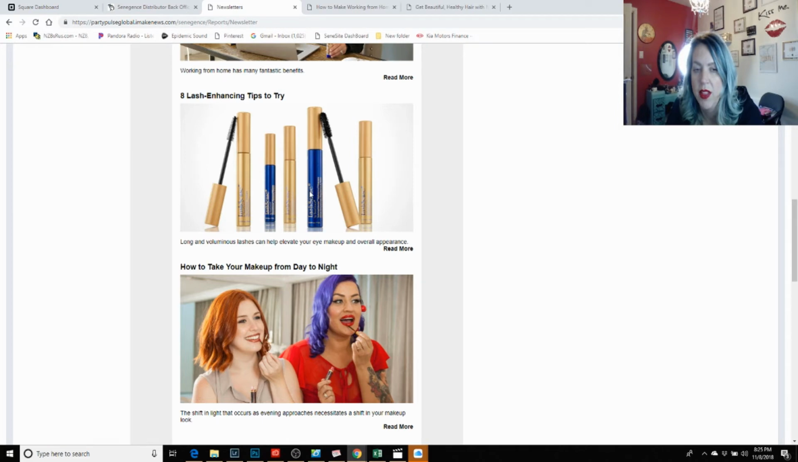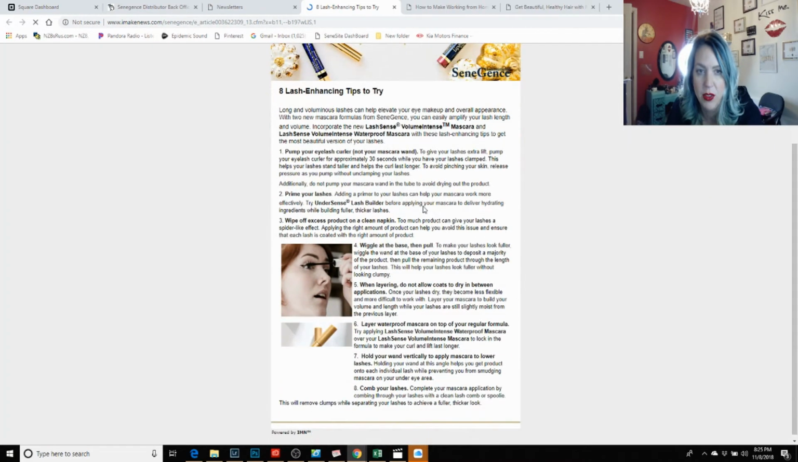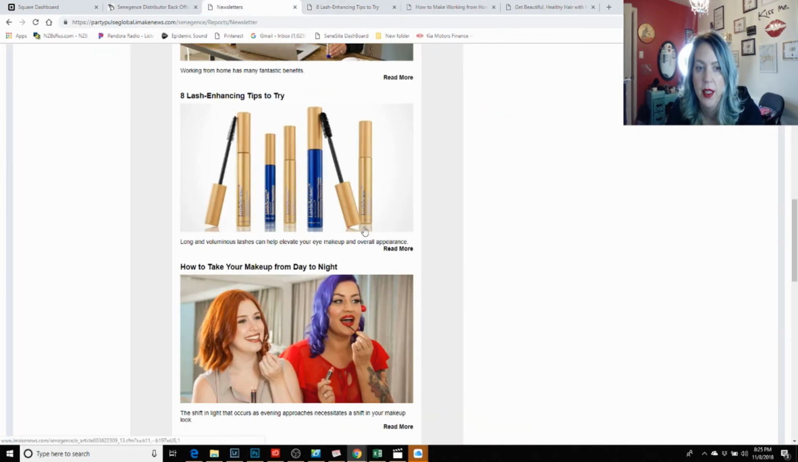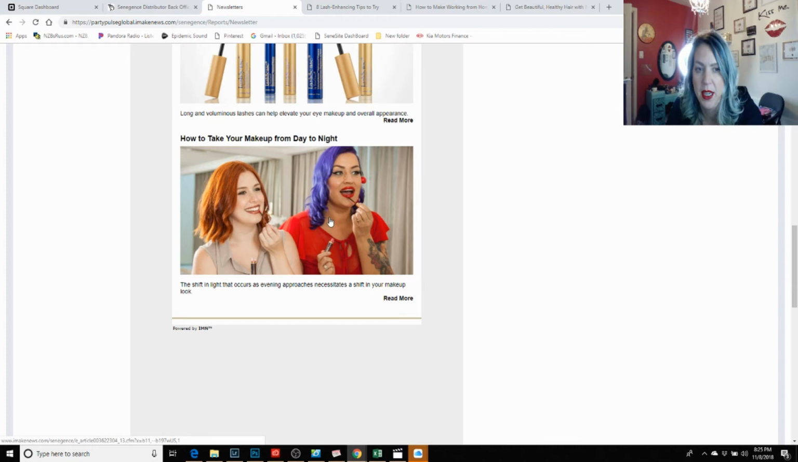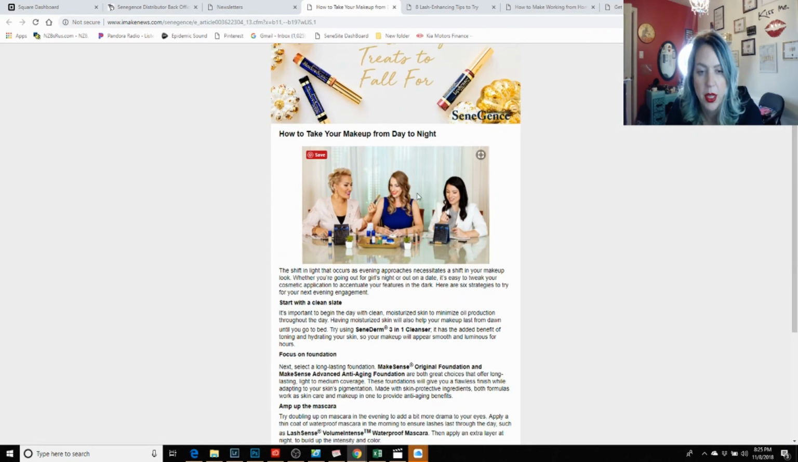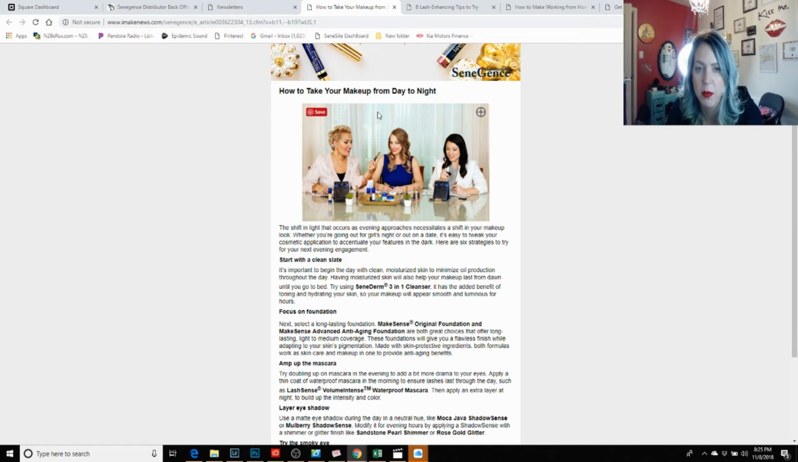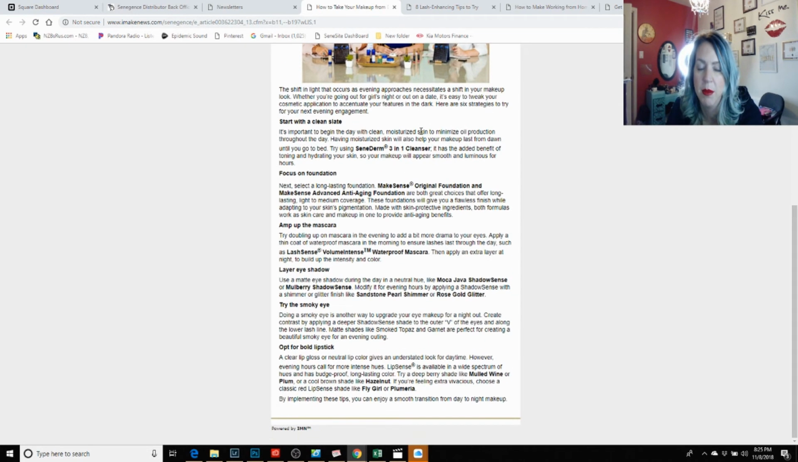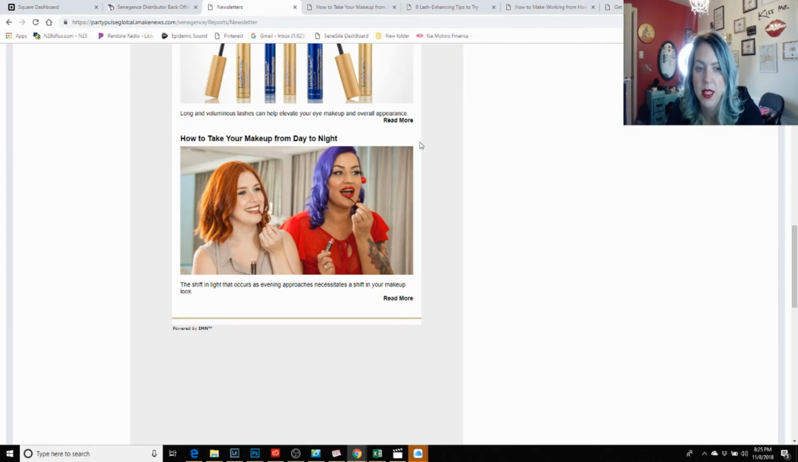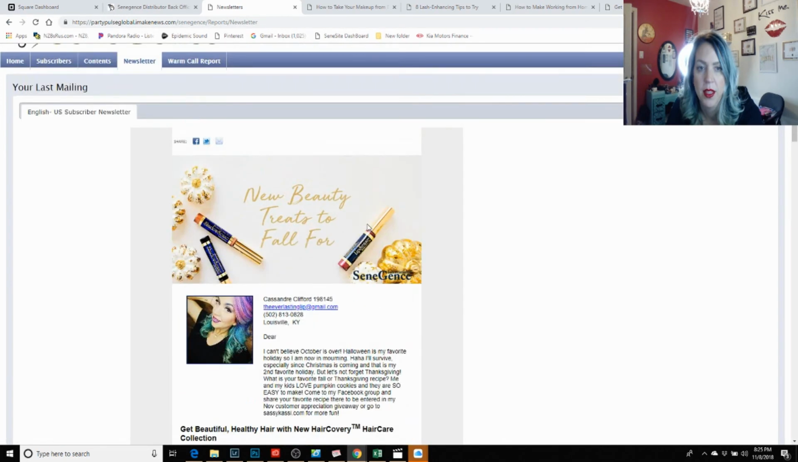Of course, I love that it's got the new mascara that you can click on, and it gives you some tips on how to apply, and then how to take your makeup from day to night, and that's just really cute. I like that. There are a lot of holiday parties coming up, so there will be a lot of people leaving from work with their work makeup who just need to transition it to night makeup. So that's really nice. I'm very happy with this, and I'm super excited about it.